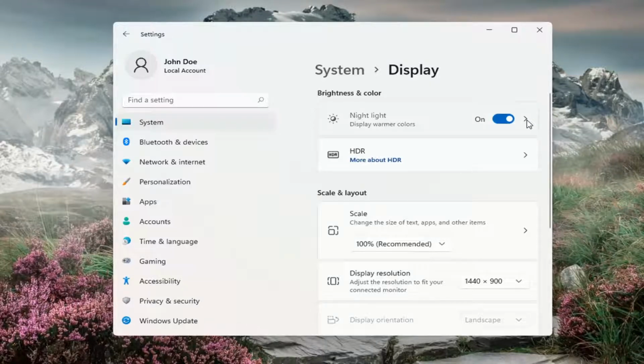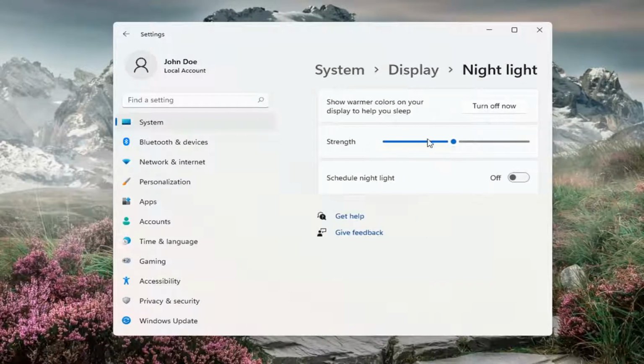And if you click the little arrow next to it, you'll be able to adjust additional options such as adjusting the strength of it, as well as turning it on a schedule. So pretty straightforward. And you can also turn it off by selecting the turn off now button. And like I said, pretty straightforward process, guys.